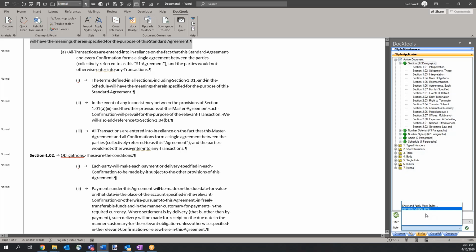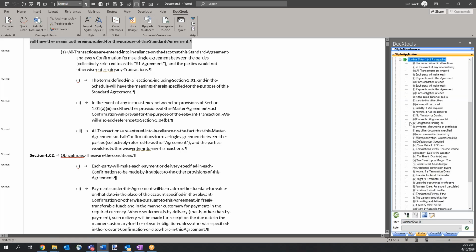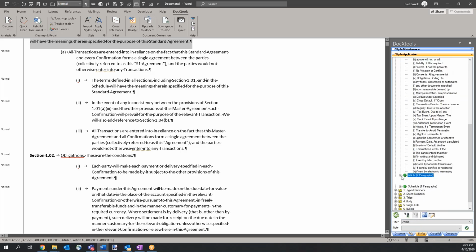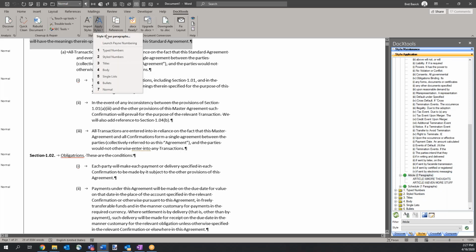When you see these here, you could simply choose a style and click this little green checkbox here, and every item in this subsection would then be styled appropriately. So it would be, section paragraph or something along the lines of that. Same thing for our number styles here and our articles that we've got listed. So when you're done with your typed numbers, you could move on to titles or body text, single list, etc.